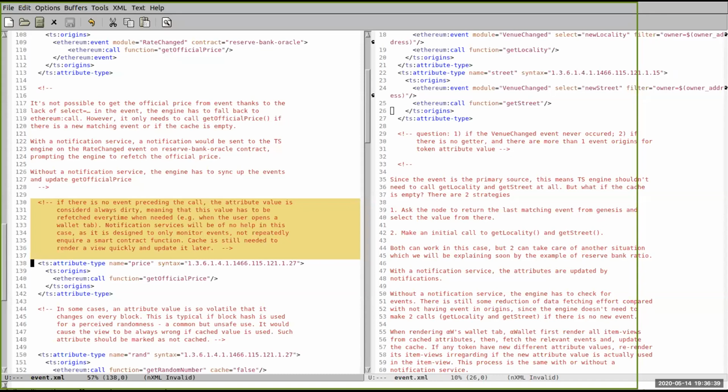But in this case, we still need to cache the value so that next time the user opens the wallet, they can still see the view without waiting for the update. That also makes sense, right?